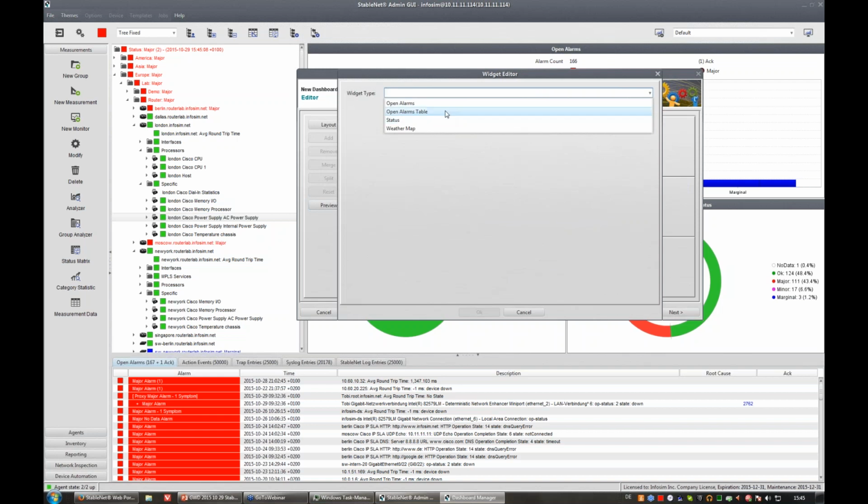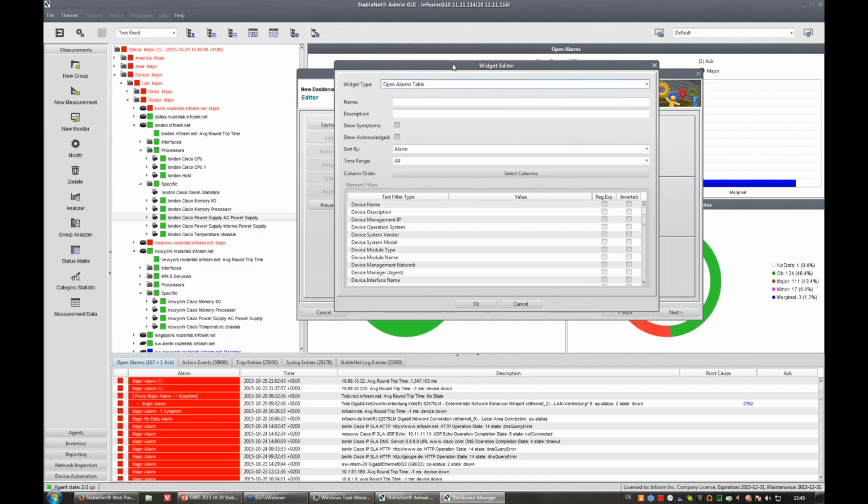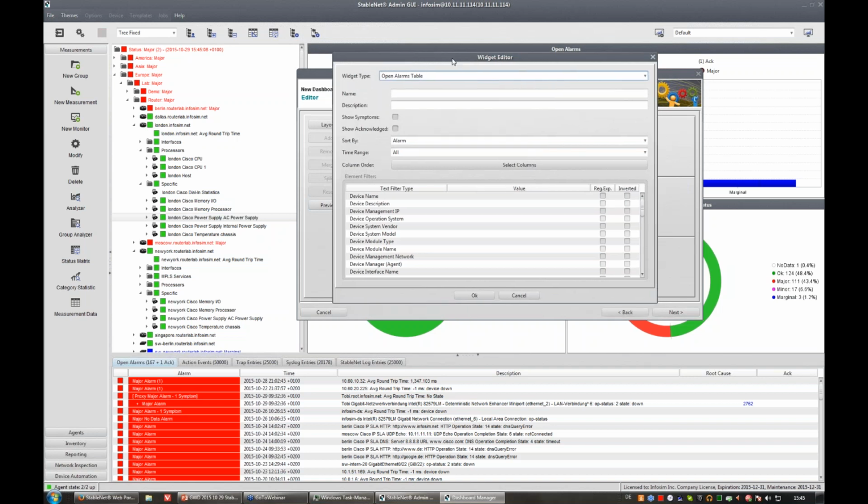I can now use the open alarm table widget, and this widget shows the current open alarms table, like the table at the bottom of the StableNet GUI. But what you can do now is use some filter elements. The open alarms table at the bottom always shows all alarms which are available for the current user. But in our case, I want to add a filtered open alarms table.